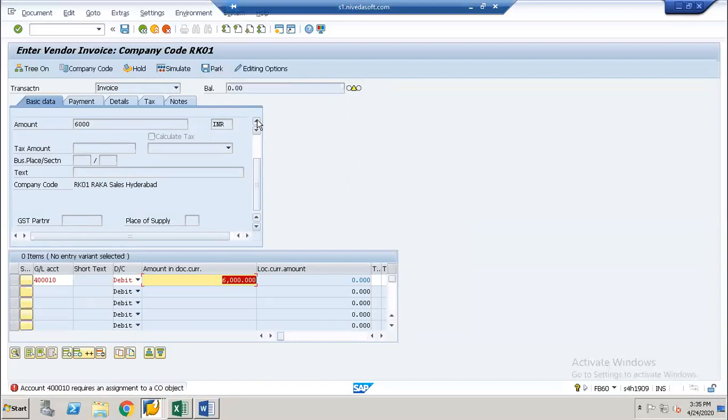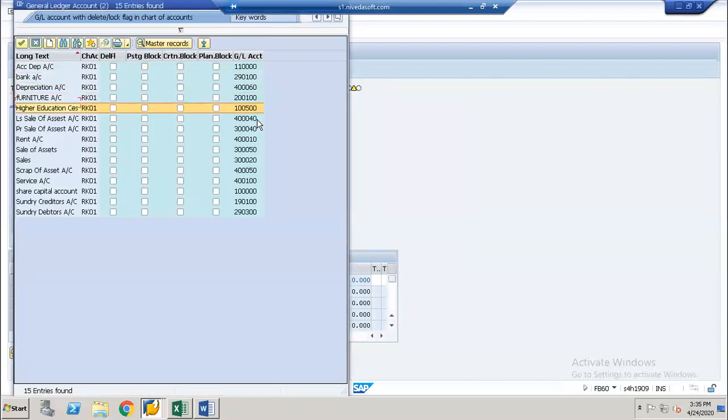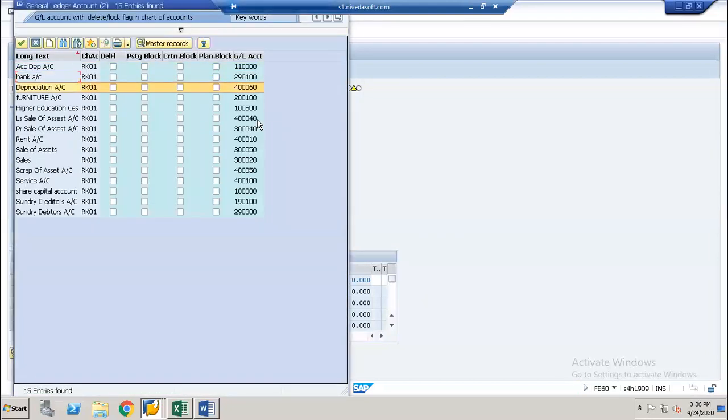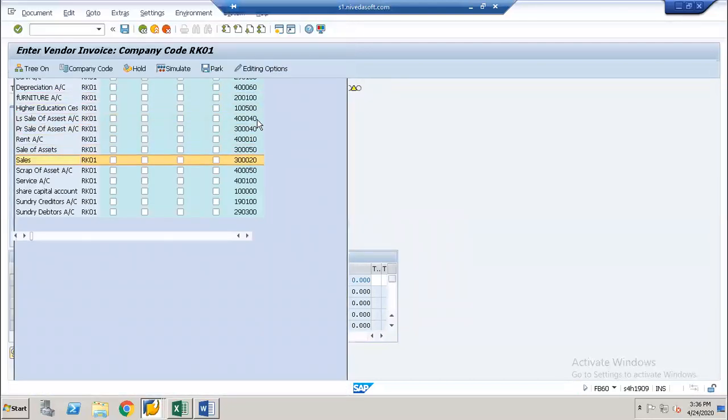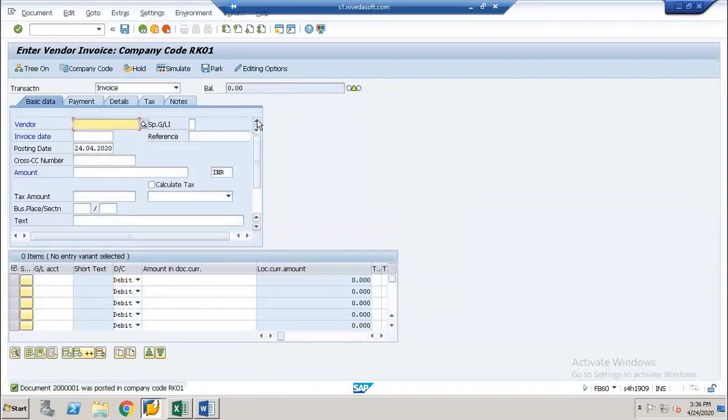The system is asking, so let me change and create the controlling area. Let me give sales service account. Services account is being asked. Okay, just control save. So just ignore the warning message. Click on enter. Now the invoice has been generated as a document, with the document number below, right?